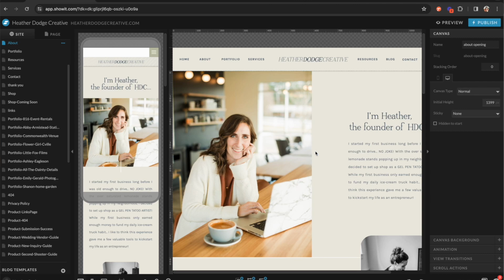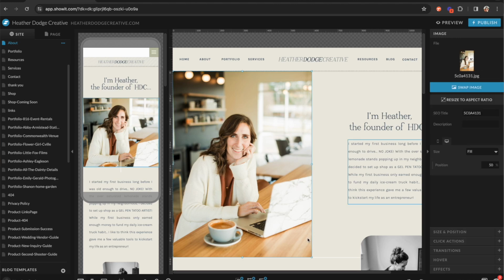So I am here in Showit. I'm on my About page. What I'm going to do is just tweak and update the profile picture that I have at the initial scroll here. So I've just had some new brand photos, so I want to make sure that I'm showing the most recent version of my face.